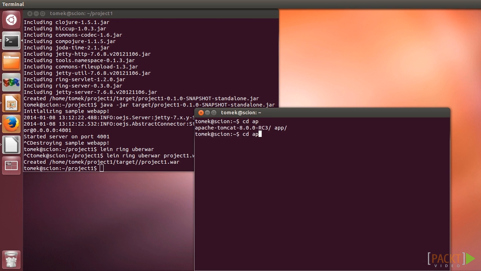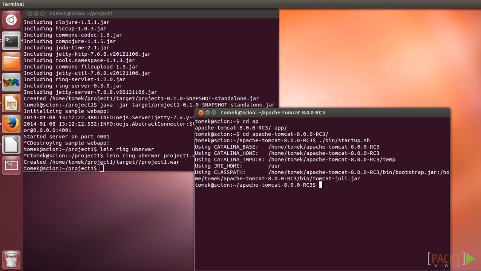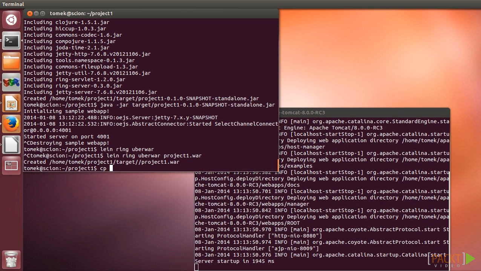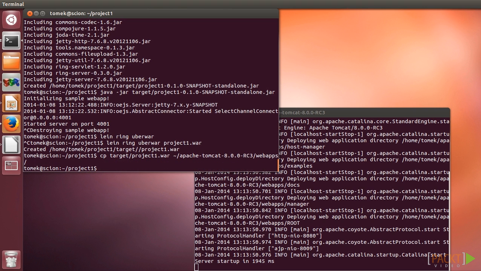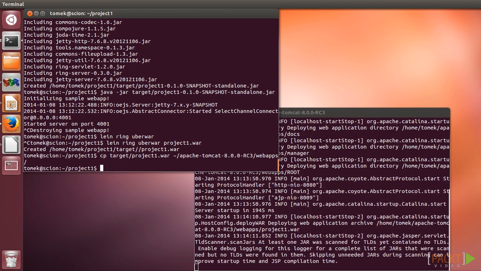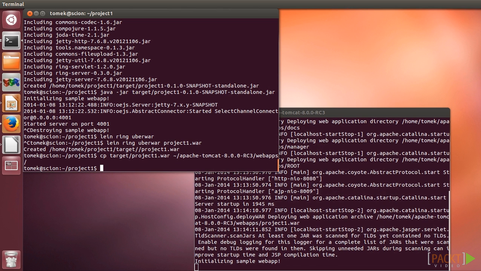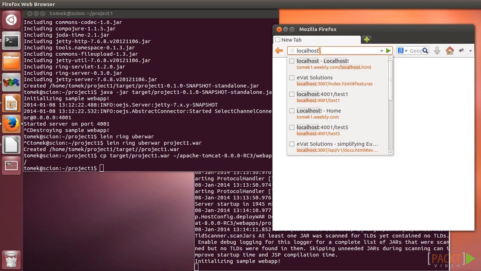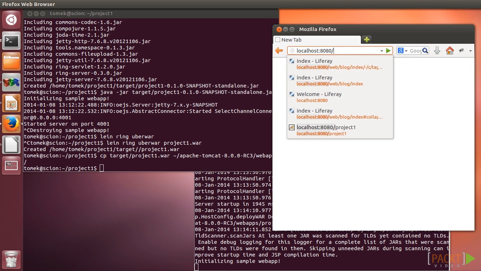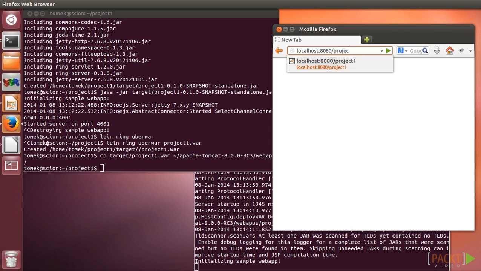Let's start the Tomcat instance with the bin startup shell script and look at the log file with the tail command. We will copy the WAR file into Tomcat's webapps directory to trigger deployment. Now that the web application has been deployed, we can see the result in a web browser, for example Firefox. Please observe that since we've deployed our web application as a WAR file, it is available under the /project1 context only.